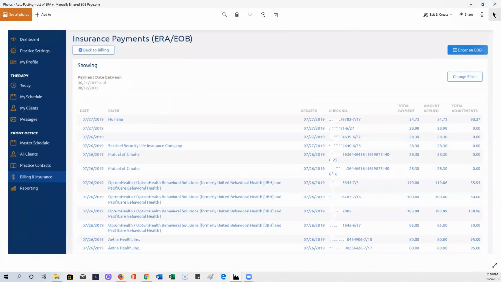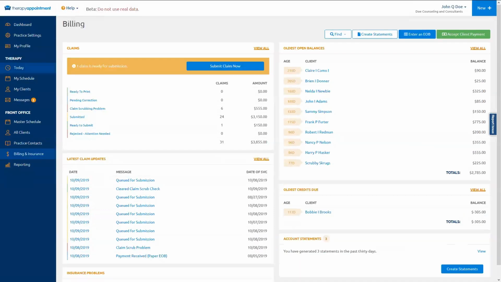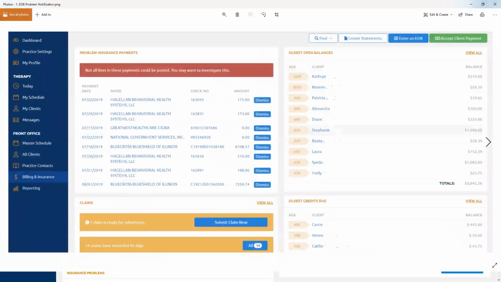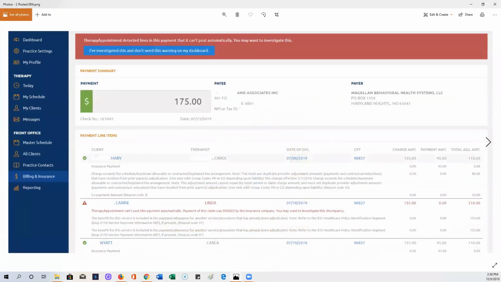Now, additionally, if we find any problems, we're going to give you a warning notice on this billing screen, and that looks like this. So that, for example, you got paid on 7/22 by Magellan, and we noticed there was something in there that you need to investigate. So if you click on it, you're going to get what's called a posted ERA. This is the equivalent of that paper EOB. We're going to tell you how much the check was, what the check or direct deposit number was, and you'll see a list of everybody, all your clients they paid on. And a green check mark means good to go. I don't worry about those. I'm looking for this red triangle.